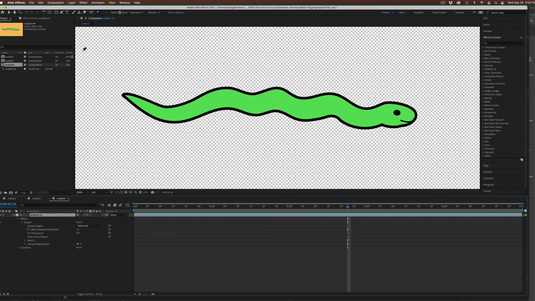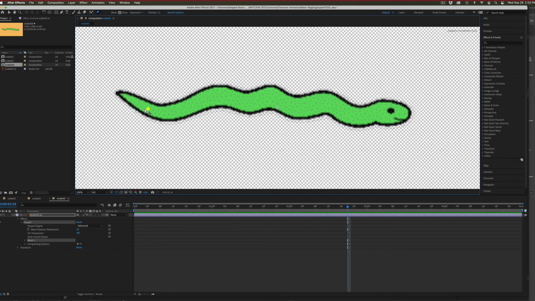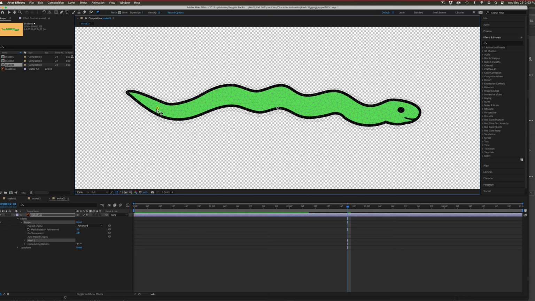So because I used the puppet pin tool, you could see that now it added an effects category, and then within that a puppet category, and now there's all these different things we can modify. I am not going to worry about any of the settings here right now. I just want 2 pins. I need at least 2 in order to get any kind of squishing movement.